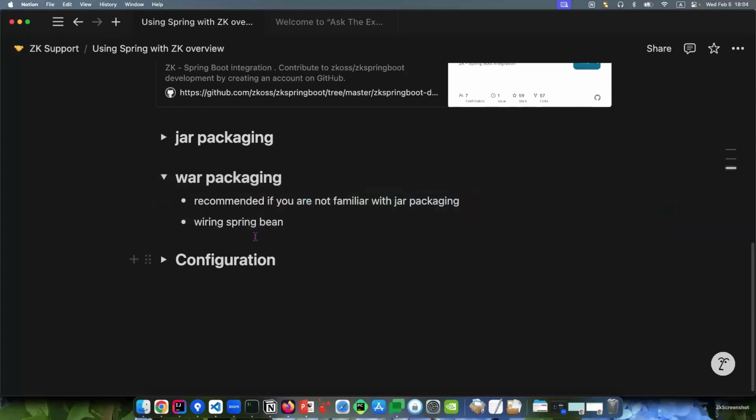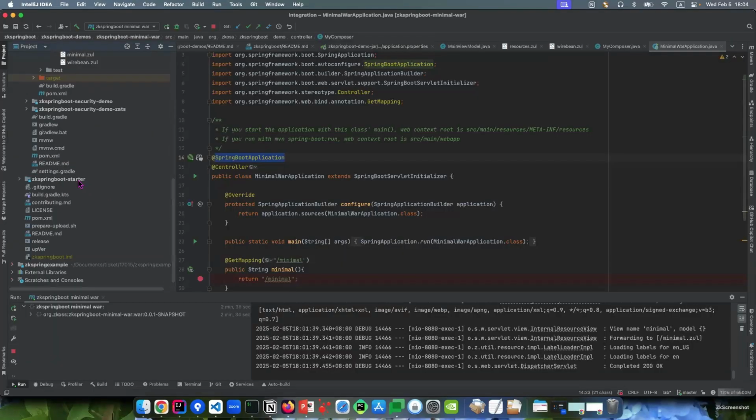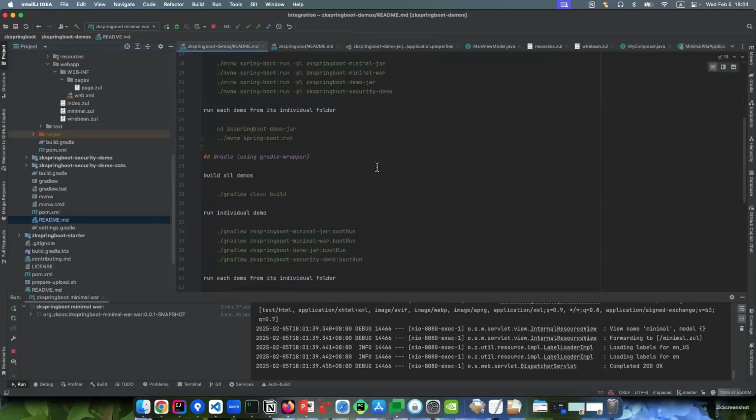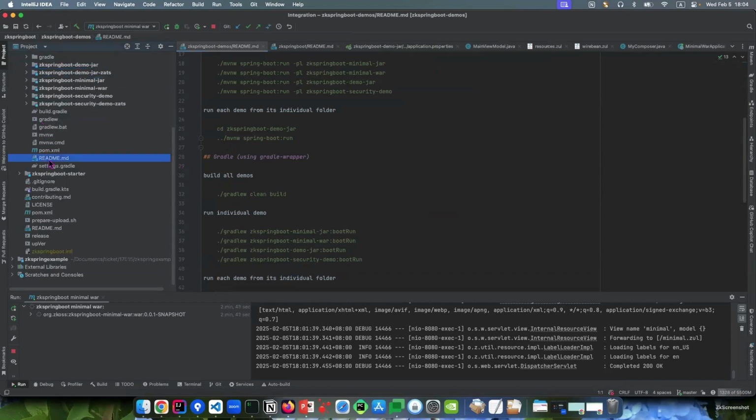Okay, so one Spring Bean is here. So configuration. Finally, let's check some important configuration. For all the configuration, you can check in the README here.